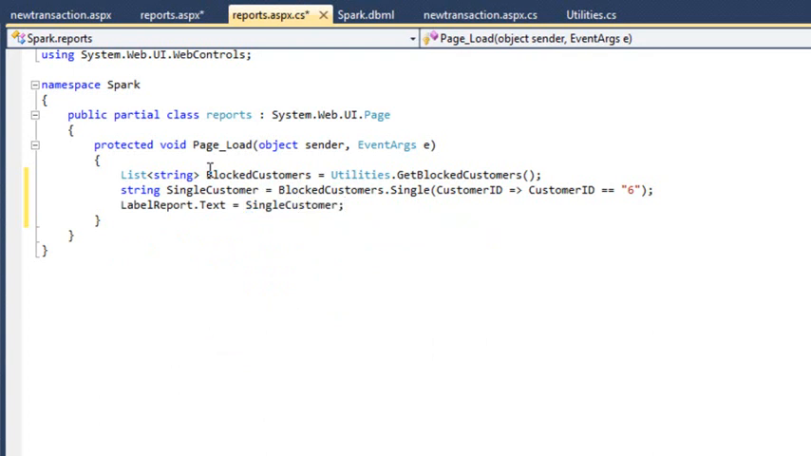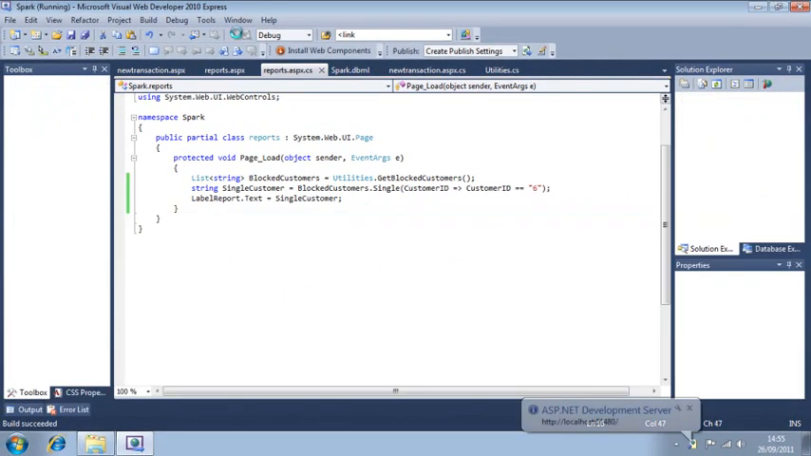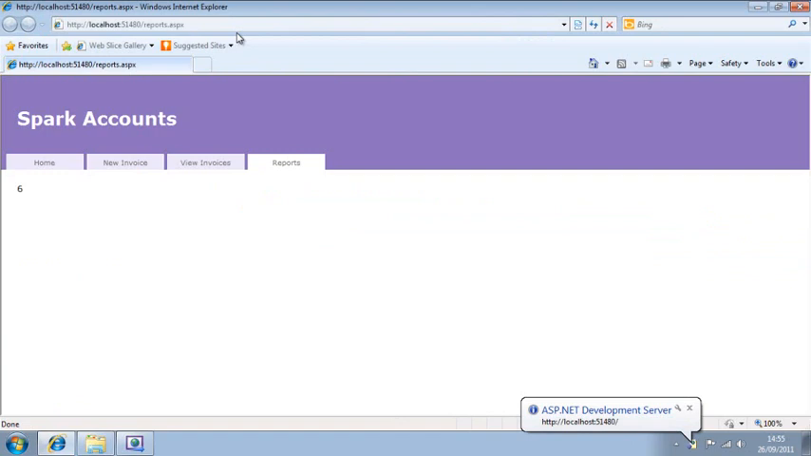Now view the page in your browser. As you can see, the number 6 is displayed on the page. It was found in the collection and output by your code. Close your browser now.